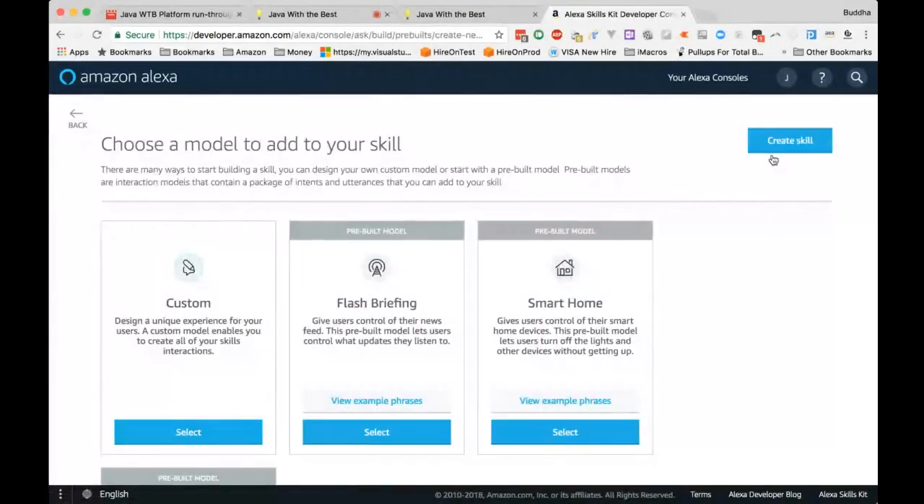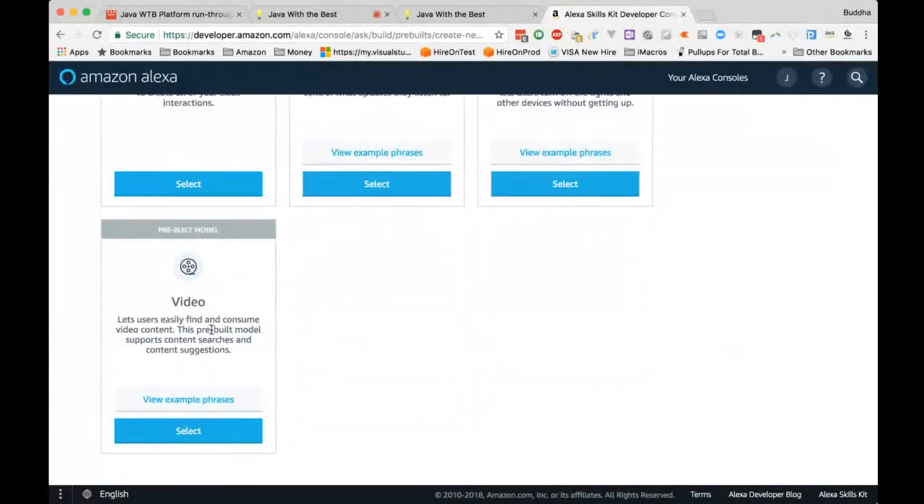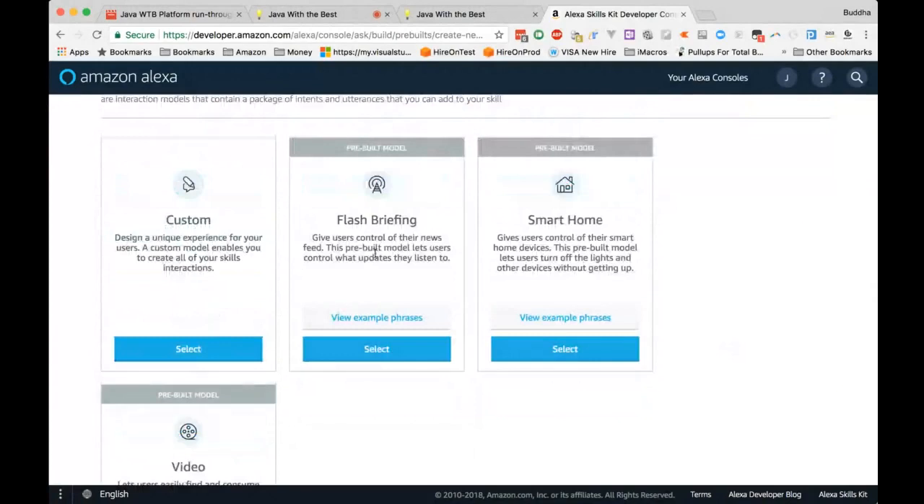It will bring up a wizard where I can select what kind of Alexa skill I want to create. Do I want to create an Alexa skill where I want to display some video, or is it a flash briefing, or do I want to create an Alexa skill that can actually interact with some smart home devices, like lights? You can create apps wherein you can turn off lights of different bedrooms, etc., once you configure it. Today we are not going to go over all of that.